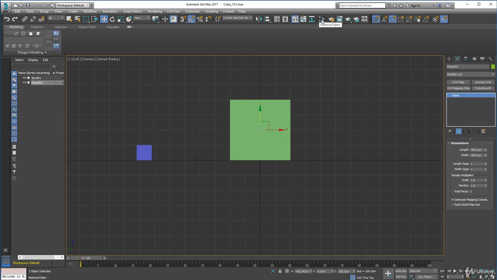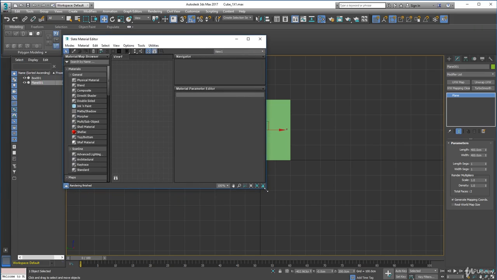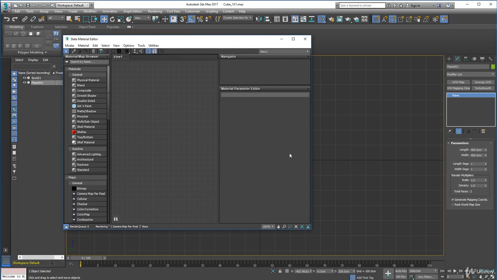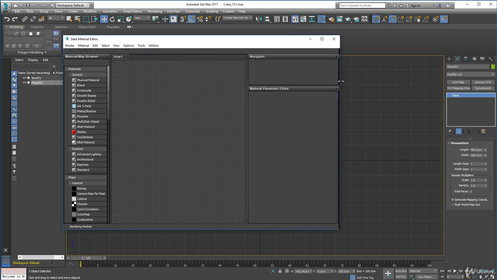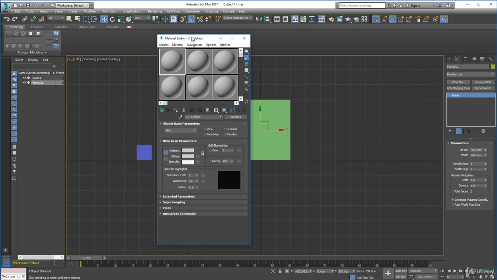Open up your material editor by clicking this button at the top here. You'll probably get it like this, which is the newer look for the material editor. So click on modes and go into the compact material editor. I prefer to use this, but you can use the other one if you want to. And this is the compact version.